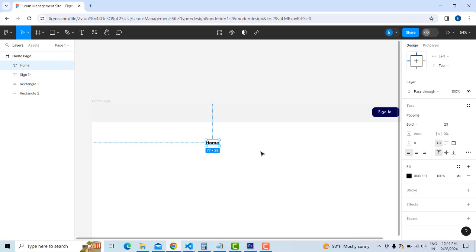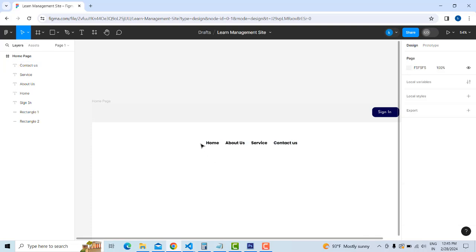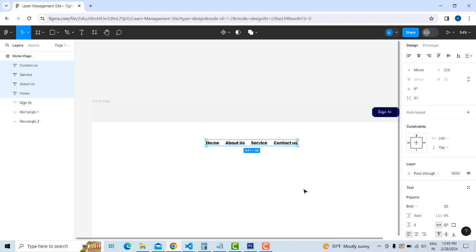So for this text, I'm going to hold down the alt key to get a copy of the text. Select this one, hold down the alt key and drag to get another copy. Make this one "About us." For another one, I hold down the control key and alt key and drag another text, which is "Service." Then another text, which is "Contact." These are the texts, right? So I'm going to select all the text.